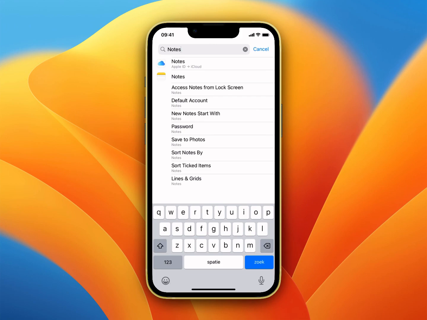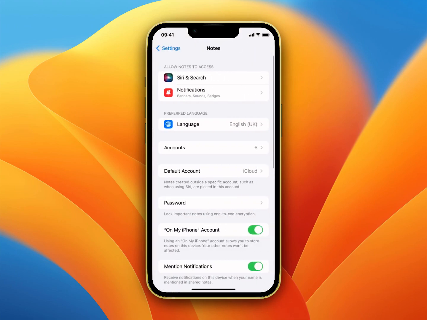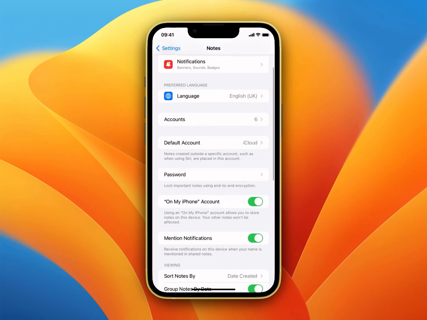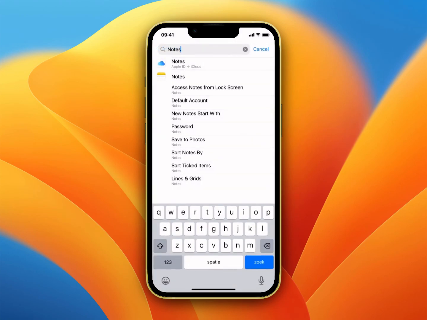So you need to go to the settings on your iPhone and then type in notes. Then tap on the Notes app icon. Tap on it and then go to default account. As you see, notes created outside a specific account, such as when using Siri, are placed in this account. So default account is iCloud, and make sure that that is enabled.